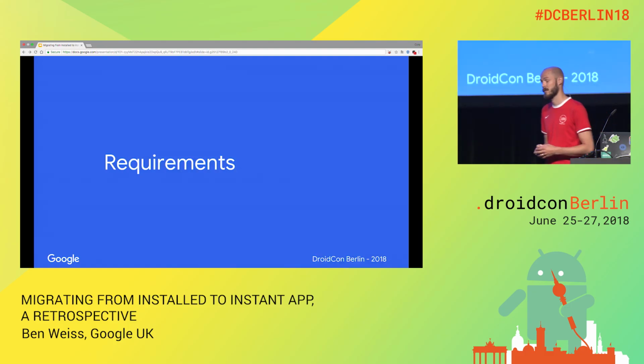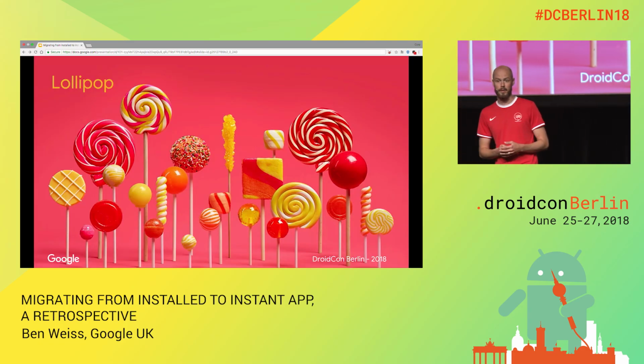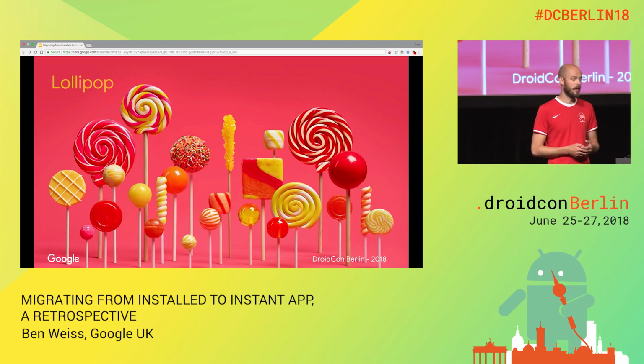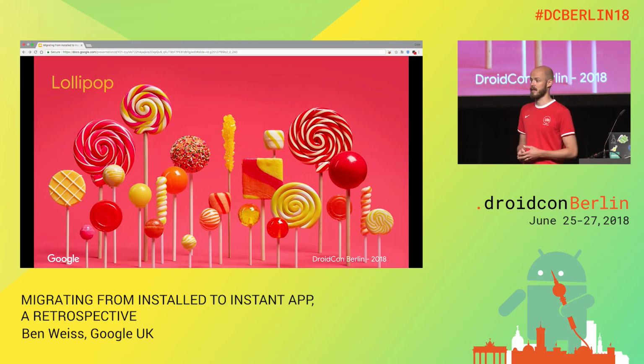Let's take a look at a couple of the requirements for development. Firstly, you have to target Lollipop or above. That's already quite a lot of devices, because the platform changes that are required were introduced with Lollipop. So before that, instant apps won't work. That doesn't mean that you have to go for min-SDK Lollipop for all of your app, but at least the instant app must target Lollipop.